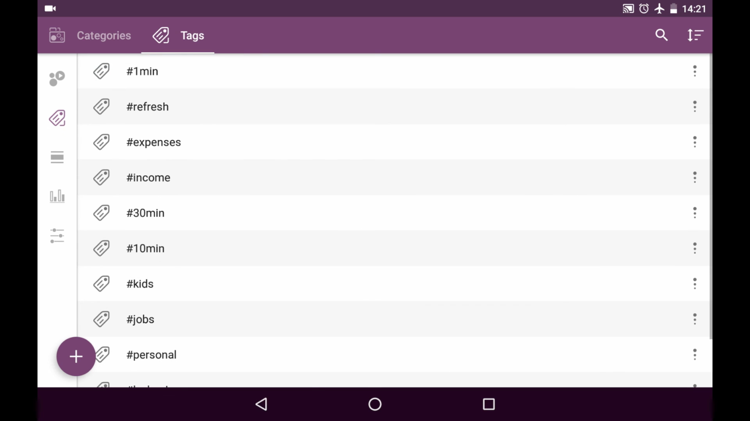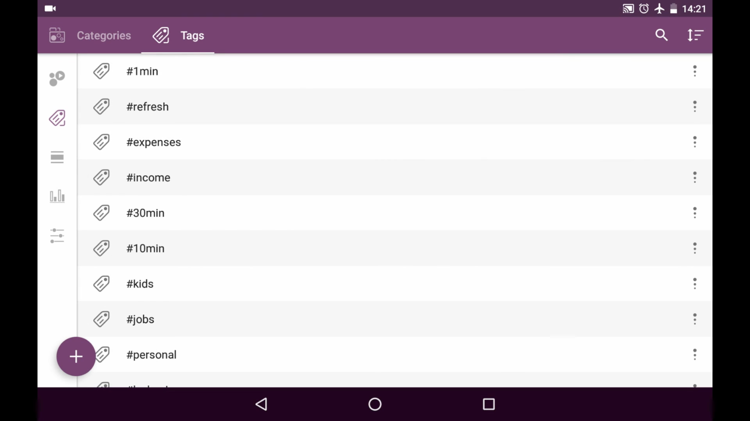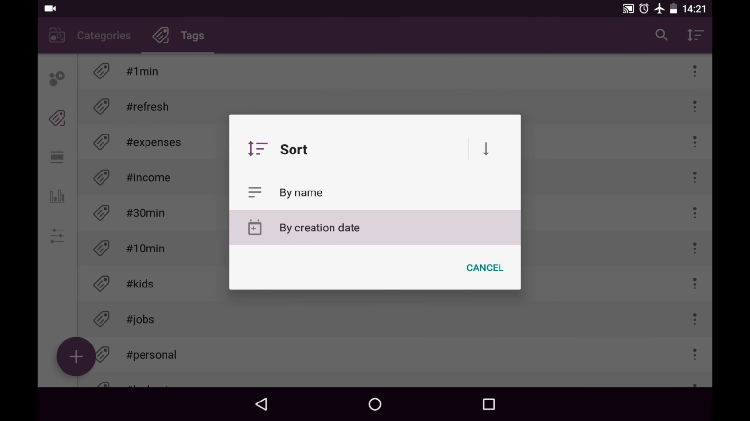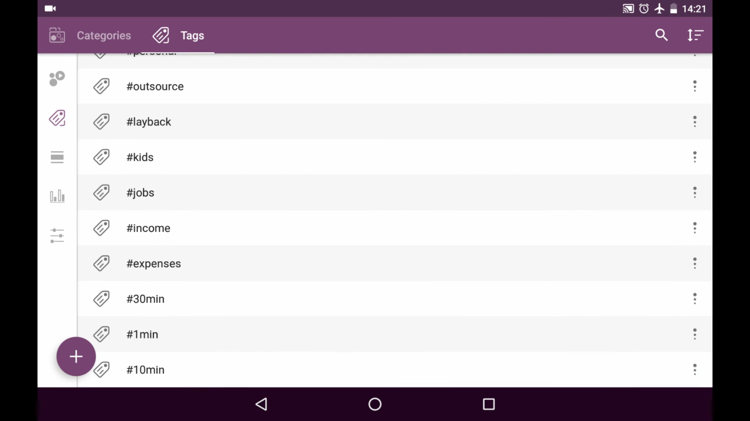And also if I don't need some tag anymore, I can just delete it like this. And we have on top right the sorting option. You can sort the tags in ascending or descending way, by name or by creation date. So by name it looks like this.